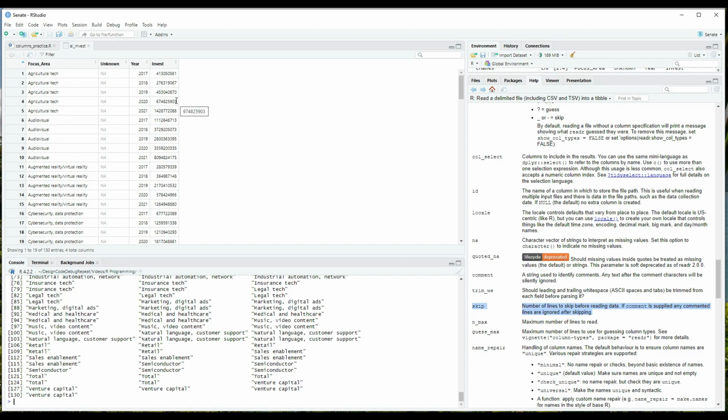In this data frame at index 4, in each of the respective column vectors, we have agricultural tech for focus area, NA for unknown, 2020 for year, and 674,825,903 for invest. That means that over 670 million was spent on agricultural tech AI in 2020. The observation comprises the pieces of data at index 4 in each vector.